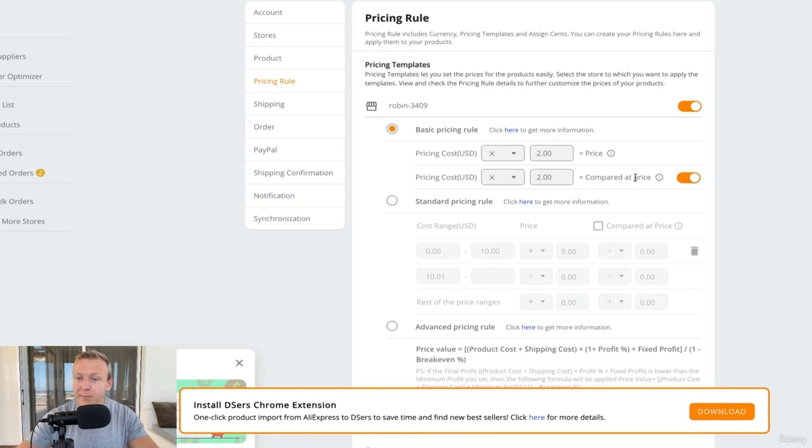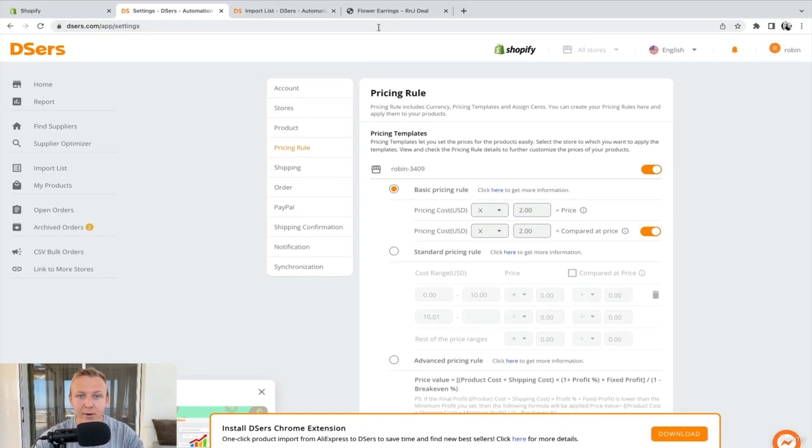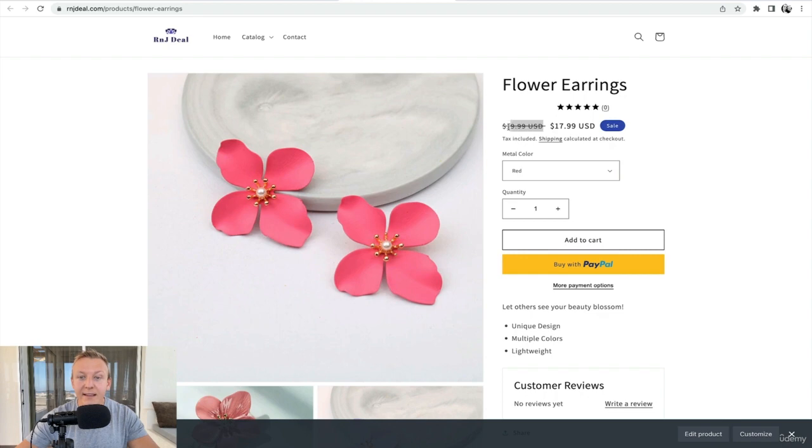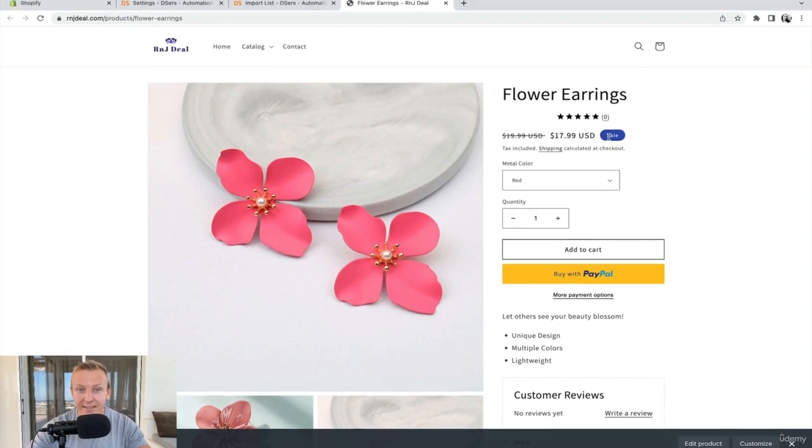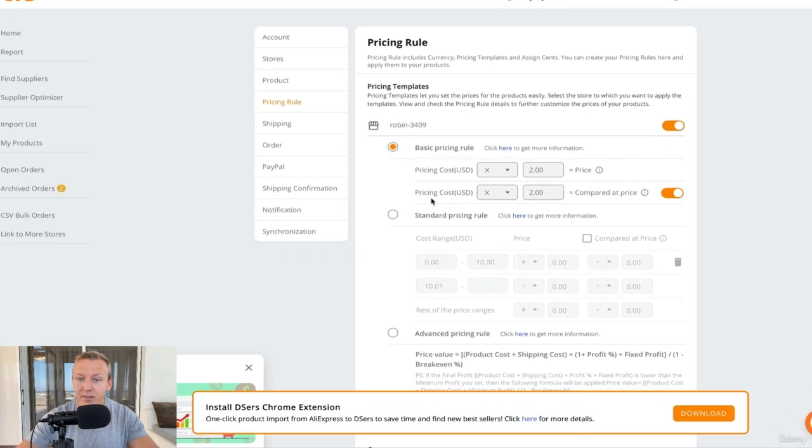Remember, the compared at price is the one that has a strike through, and then it's going to say sale, and then it's going to show the real price. Just like this. This is the compared price, and this is the actual price, and it comes with a sale tag. So we can use this if we want, and we want the compared at price usually to be higher, let's say 2.5, something like that, so that we always have a higher compared at price.